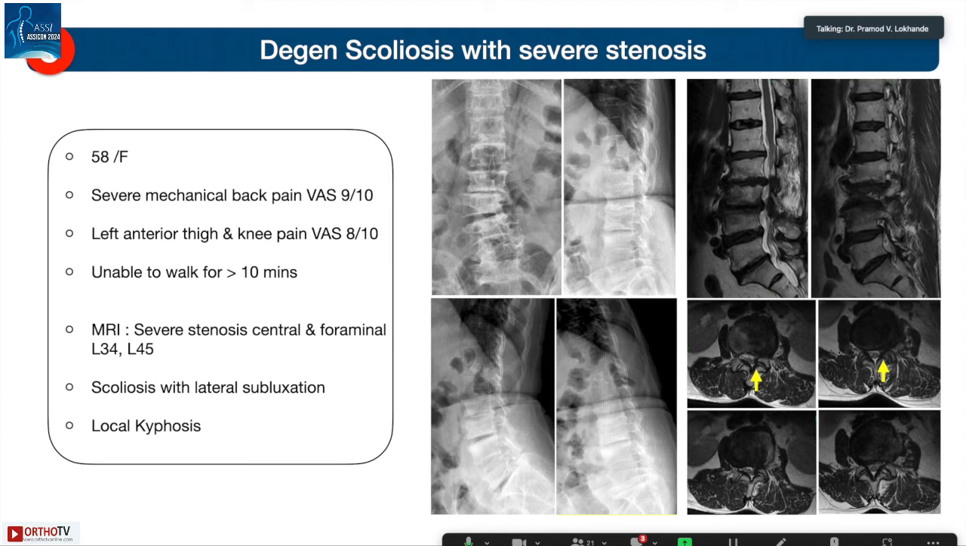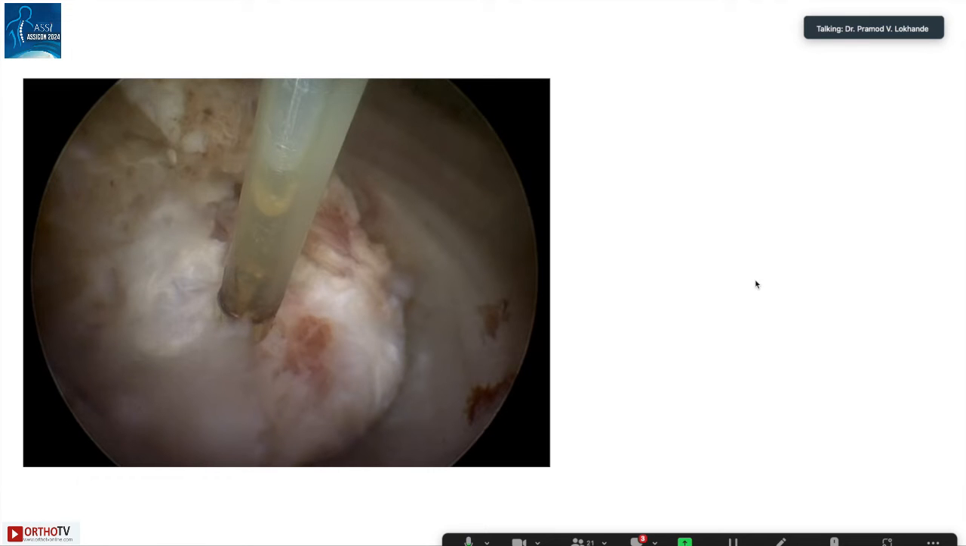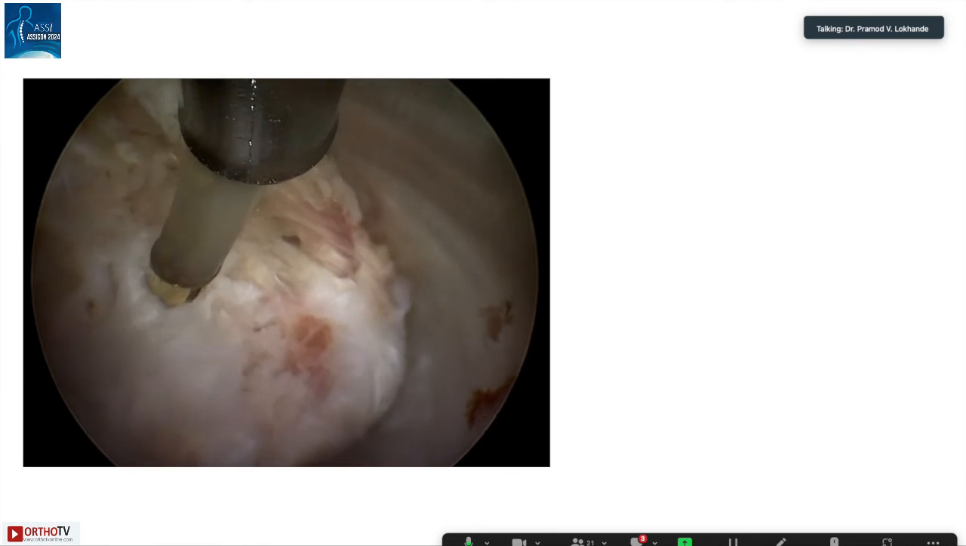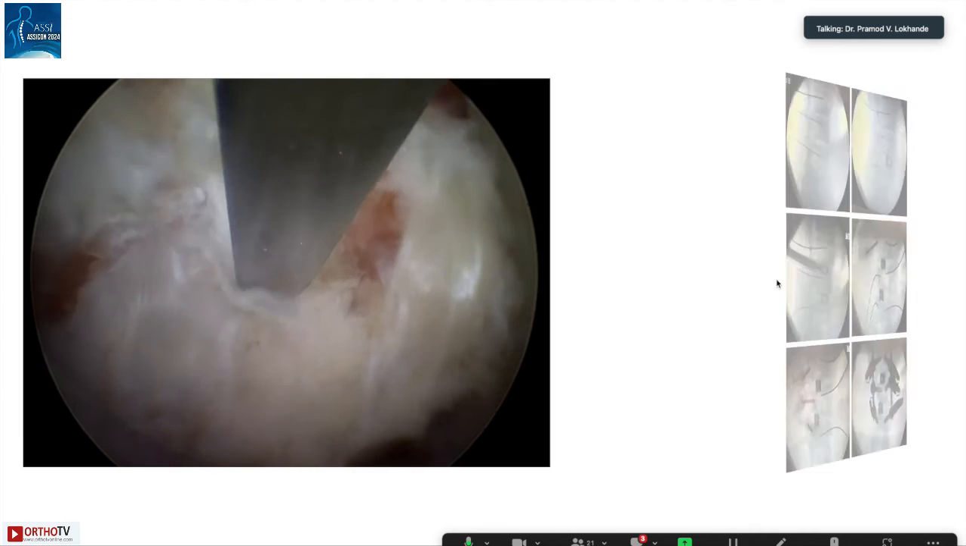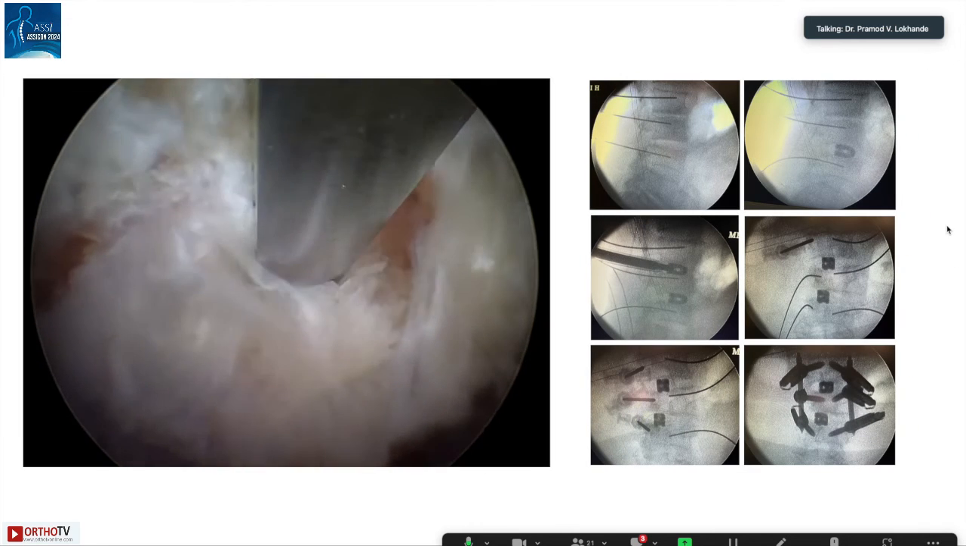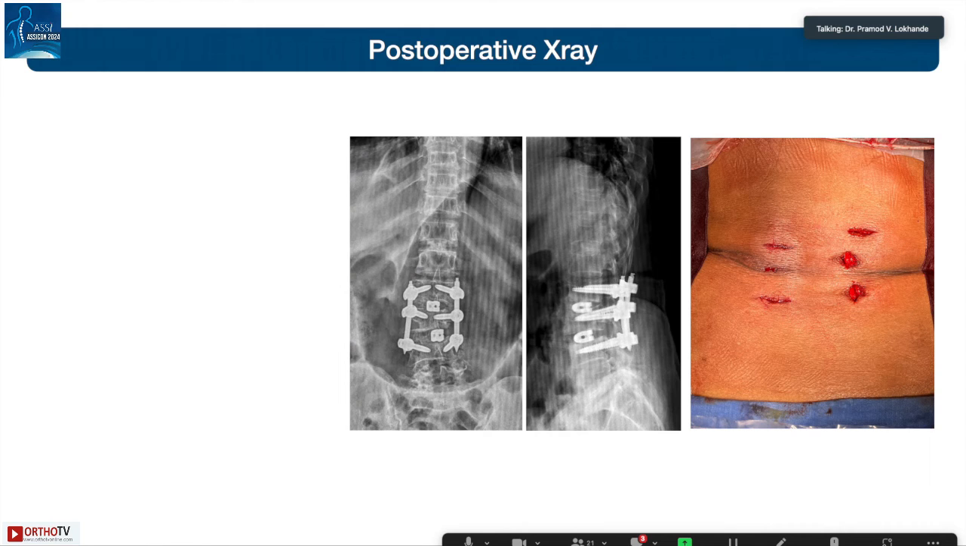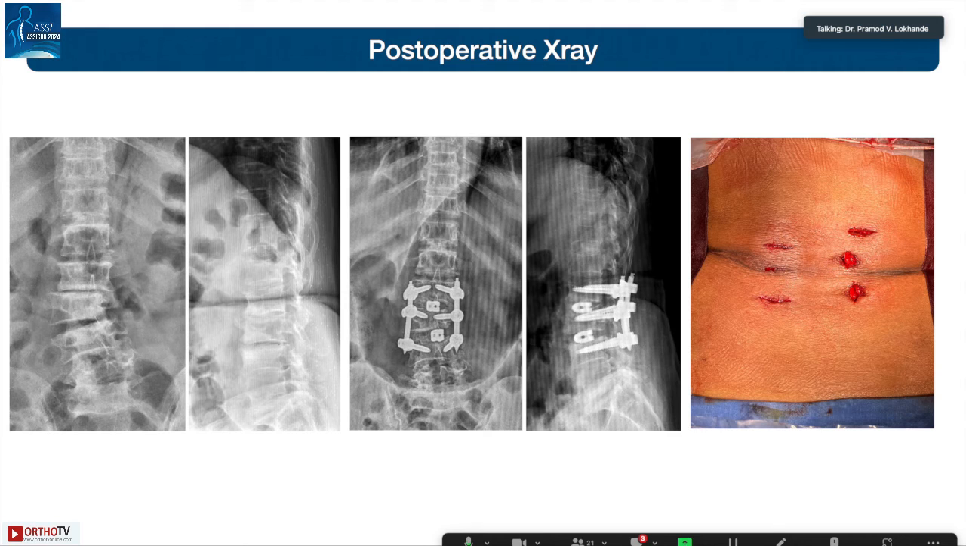What about degenerative scoliosis? This is a case of degenerative scoliosis at L2-3 and L3-4 with severe subarticular stenosis on the left side. What I've done is a selective interbody fusion at 2 levels. I'll just skip this video for the lack of time. And this is the insertion of the cages. And these are the post-operative X-rays. You can see that there is a good sagittal and coronal alignment as compared to the pre-operative case.